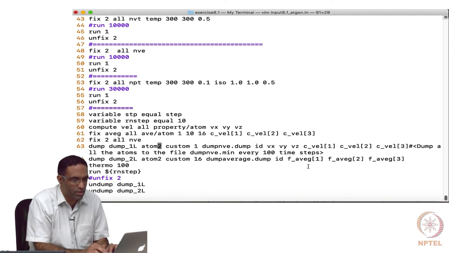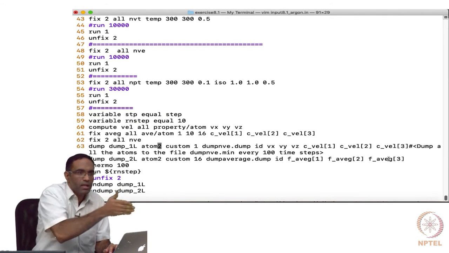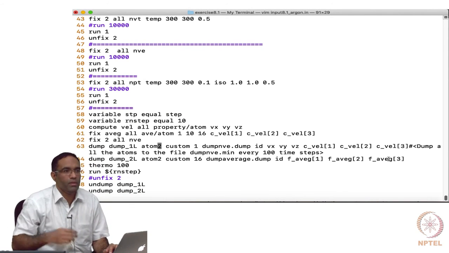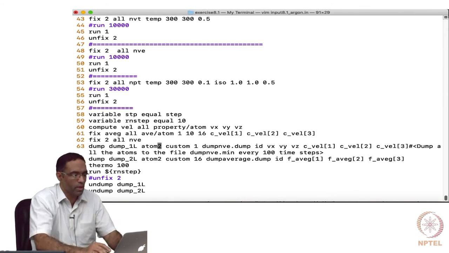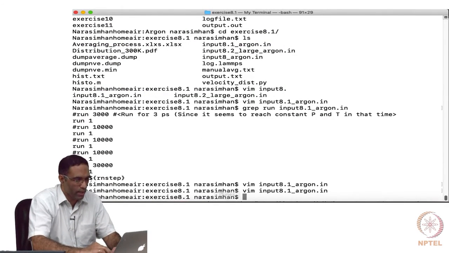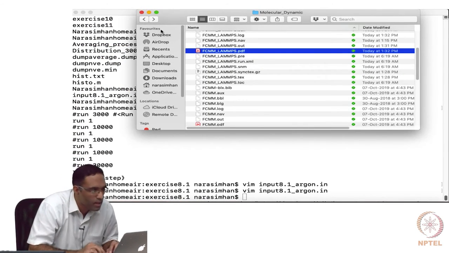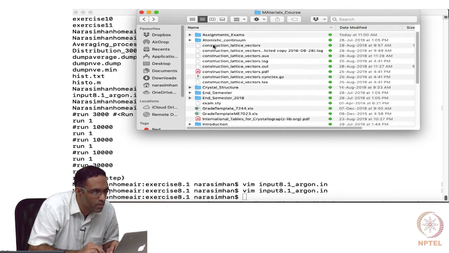So this is the average X velocity, this will contain the average Y velocity, this will contain the average Z velocity over these last 10 steps for this particular atom 2. So I did that in an Excel file just to convince myself that that was the way it worked.